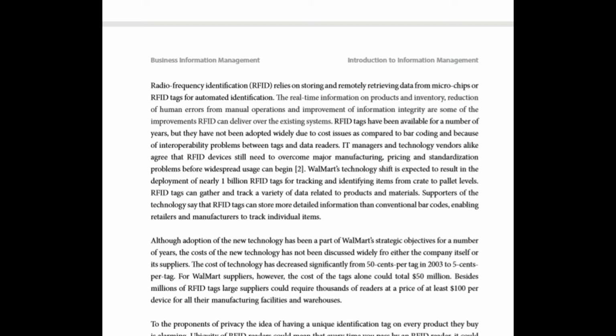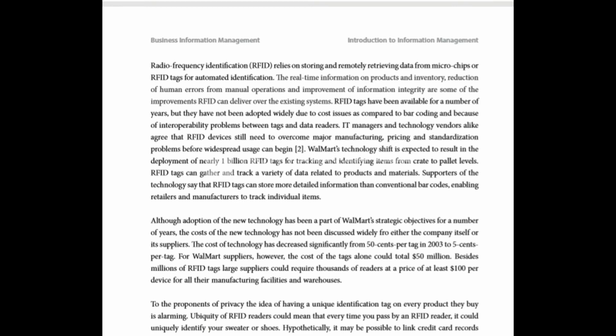Walmart's technology shift is expected to result in the deployment of nearly 1 billion RFID tags for tracking and identifying items from crate to pallet levels. RFID tags can gather and track a variety of data related to products and materials. Supporters of the technology say that RFID tags can store more detailed information than conventional barcodes, enabling retailers and manufacturers to track individual items.